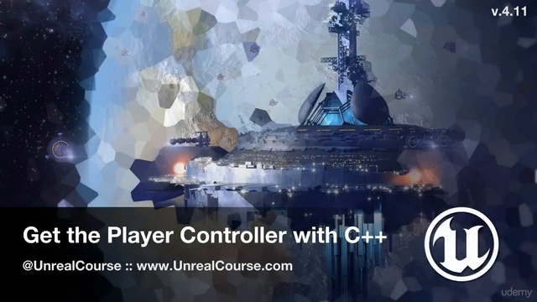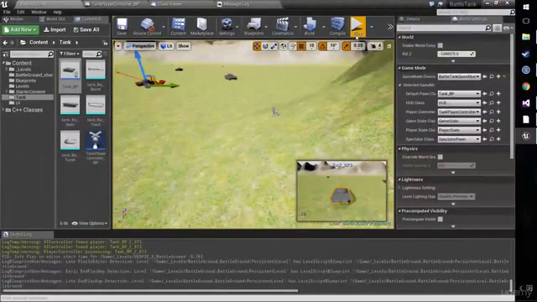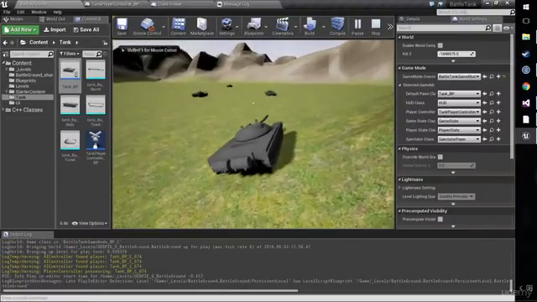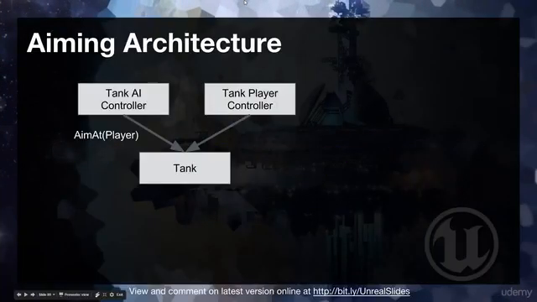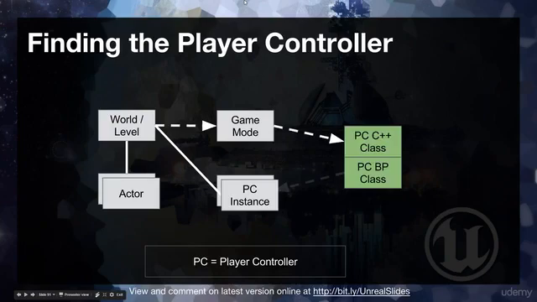In this video, we're going to be getting the player controller using C++. By the end of it, we'll have the simple but important result that when we play the game, we have now, say, 3 AI tanks in the world, and if we look at the logs, we'll see that all 3 of them are finding us as a player controller. And we'll understand that from the context of this diagram, which I will build up for you, which explains how levels, world actors, player controller instances, game modes, and stuff all relate together. So I will see you in the video.